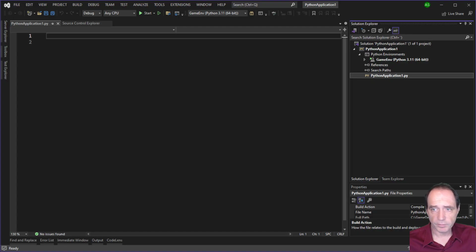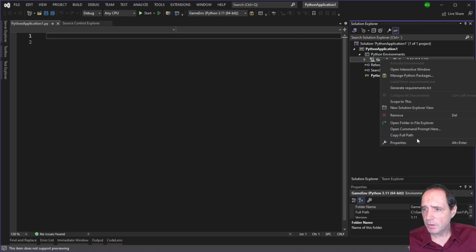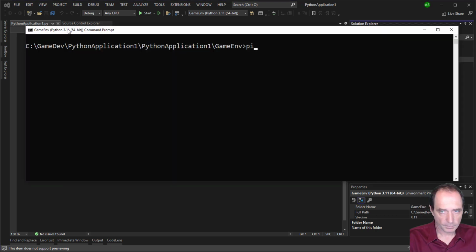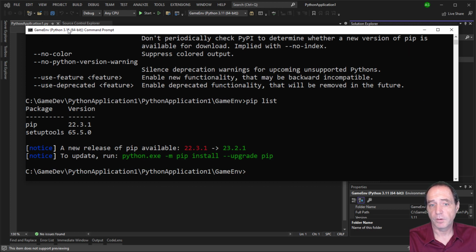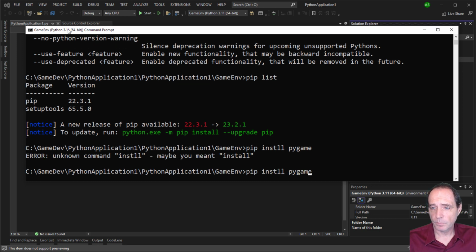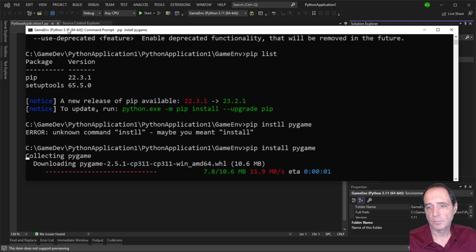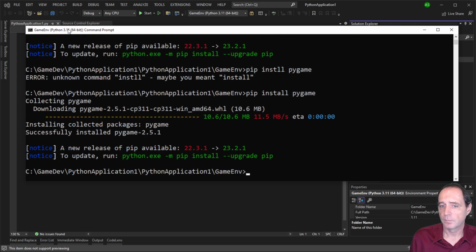So let's drop back to Visual Studio and try that. What I'll do is just open a new command prompt. And you can see we've got pip installed. If I do pip list, we'll see that we've got a clean environment here. So it was pip install pygame. Let's spell install right. Yep, and that seems to be successfully installed.